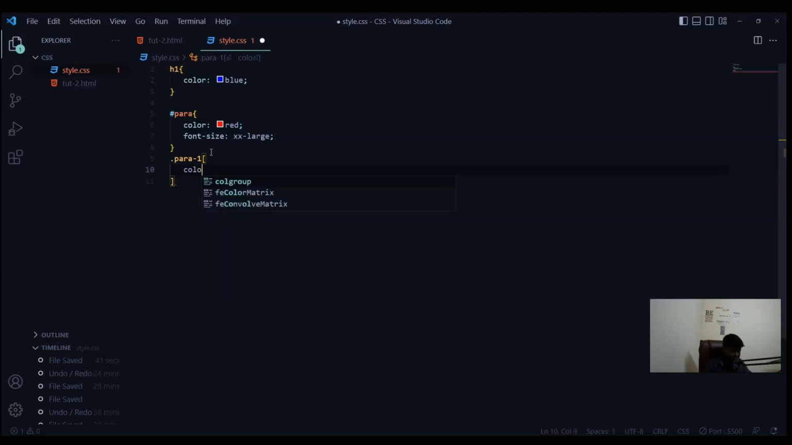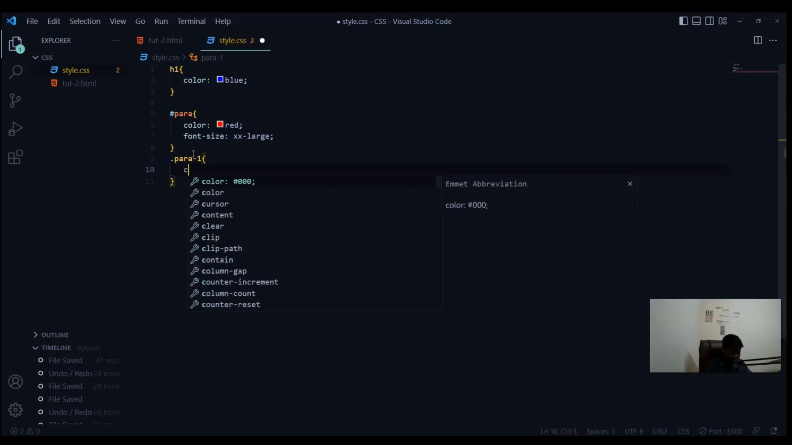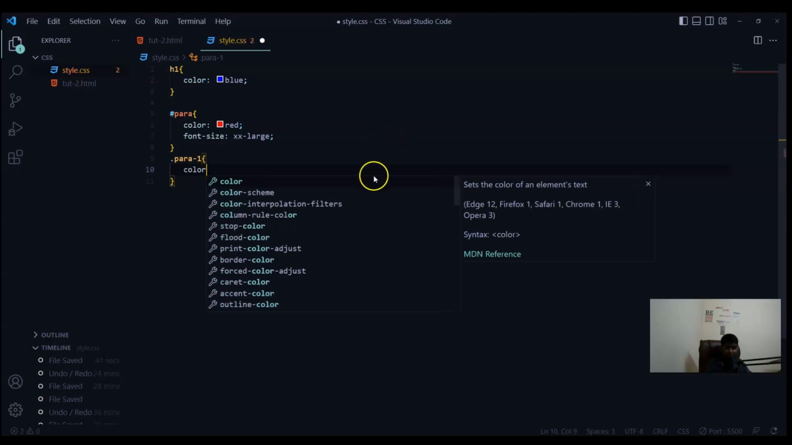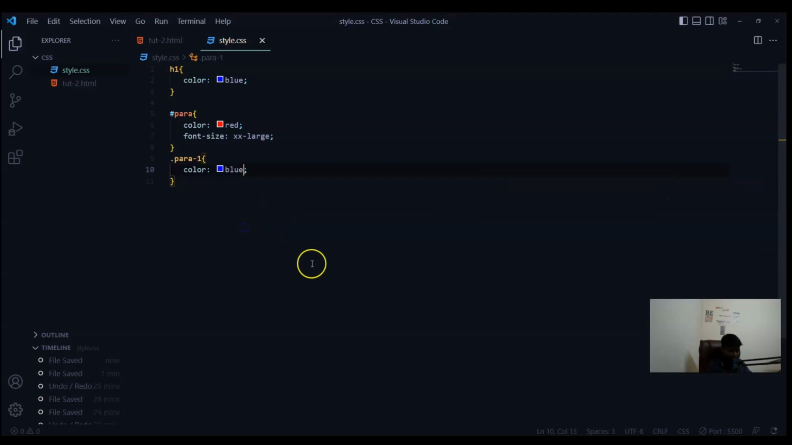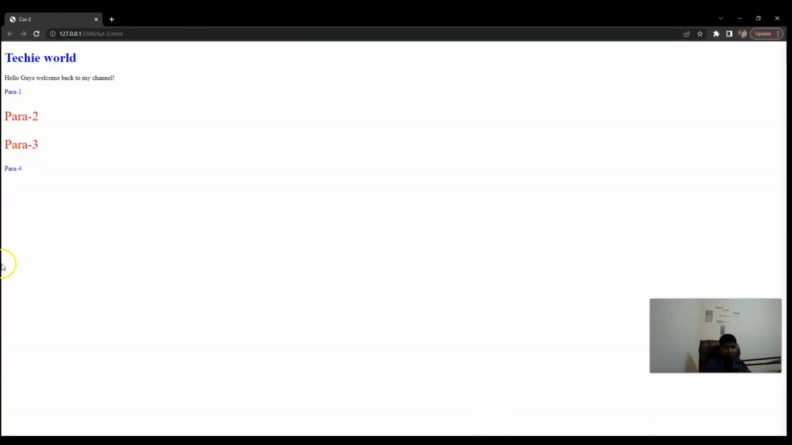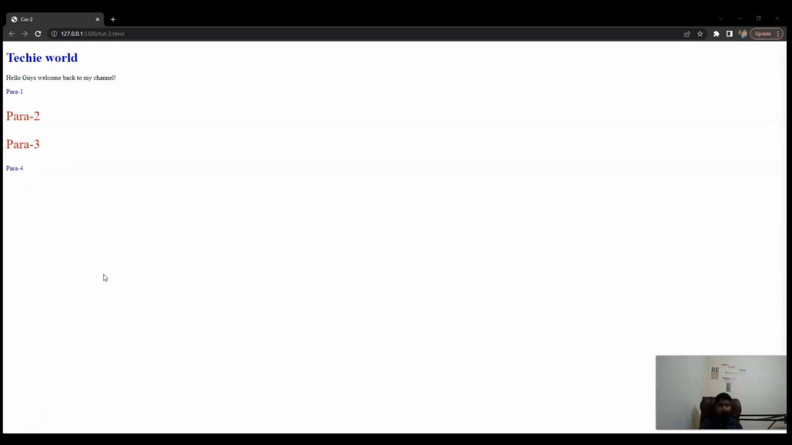Oh, wait a second. There's a problem: instead of curly braces I put the square box. Now over here I'll give the color property, that is color, as blue. Now I'll save this, and I'll go to the browser, and you can see my para 1 and para 4 got the color blue. So guys, now let's understand how this ID and class selector works.